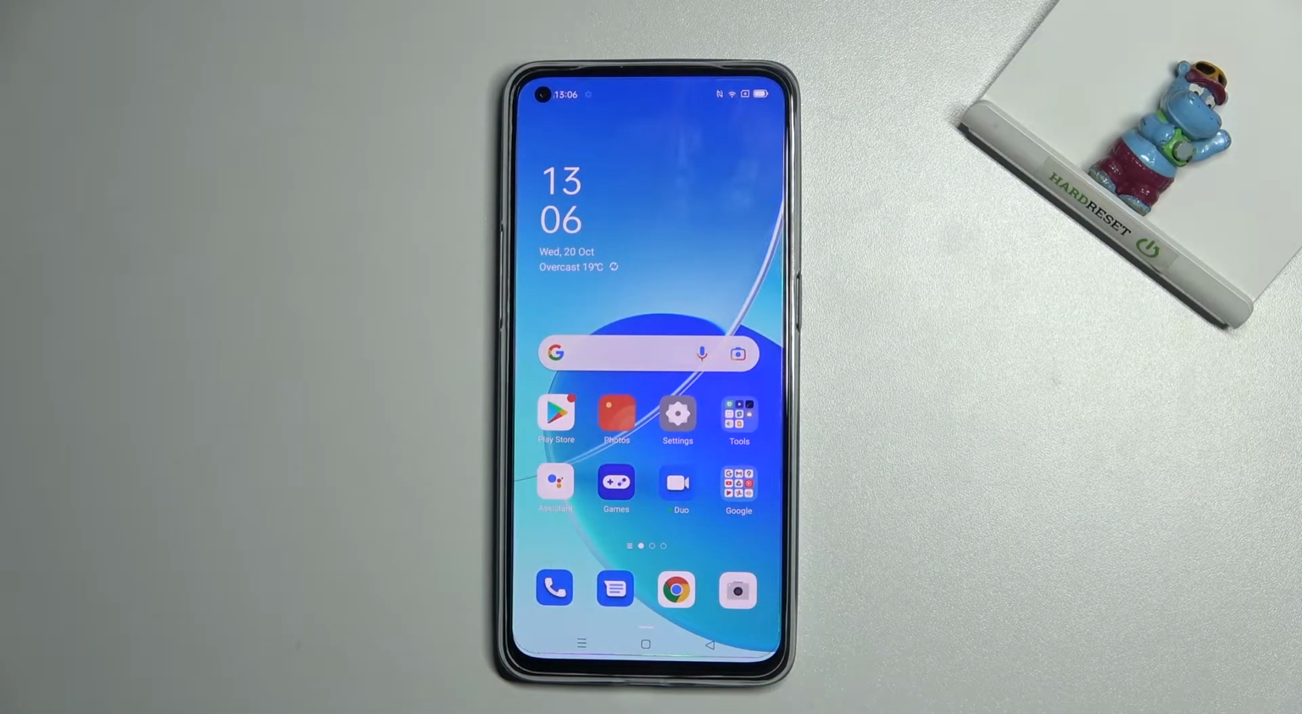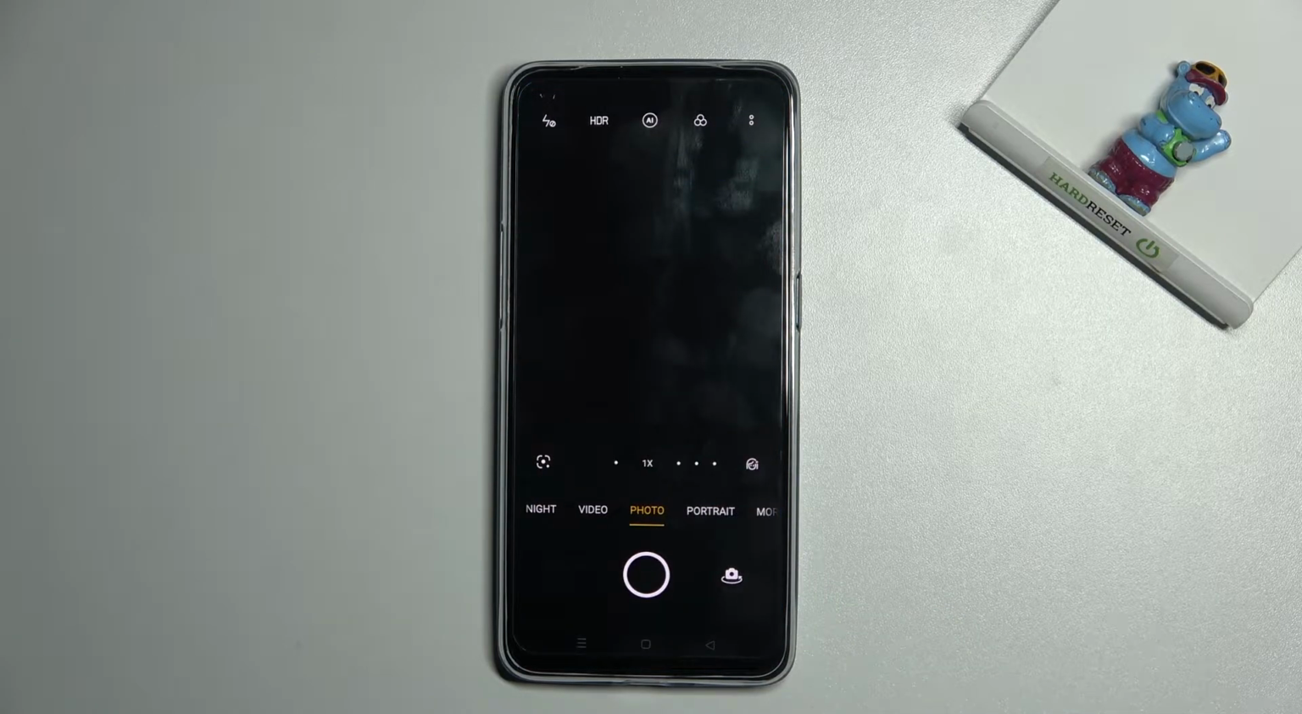Welcome, here I've got OPPO Reno 6 5G and let me show you how to turn on and off the camera shooter sound at this device. So let's start by tapping on camera button to open it, and for now we are on standard photo mode. Let me take a picture.